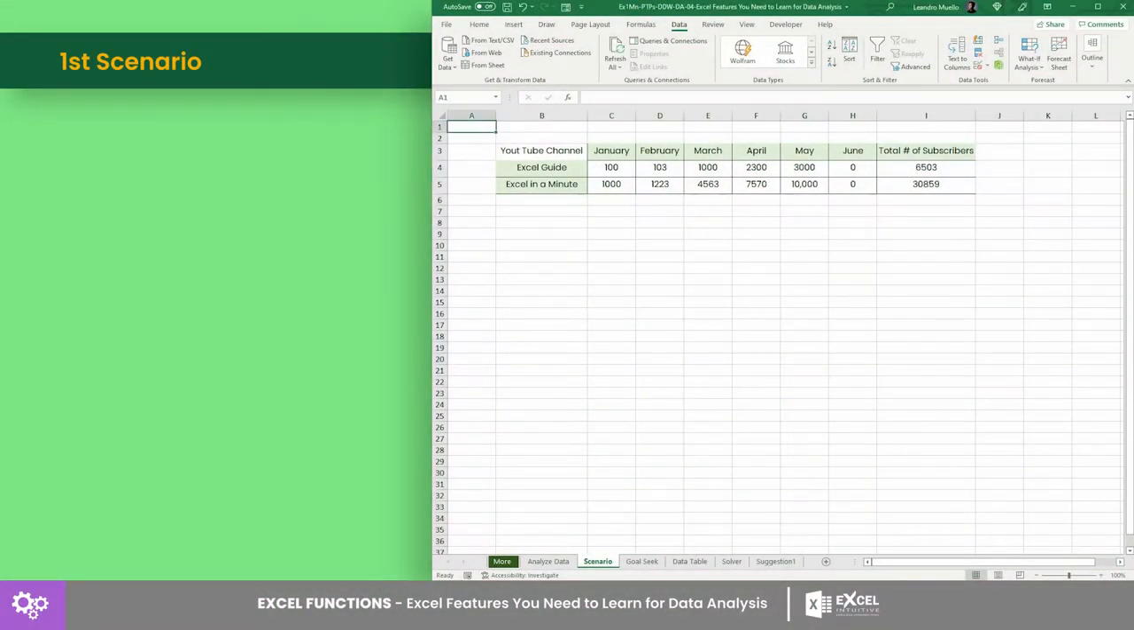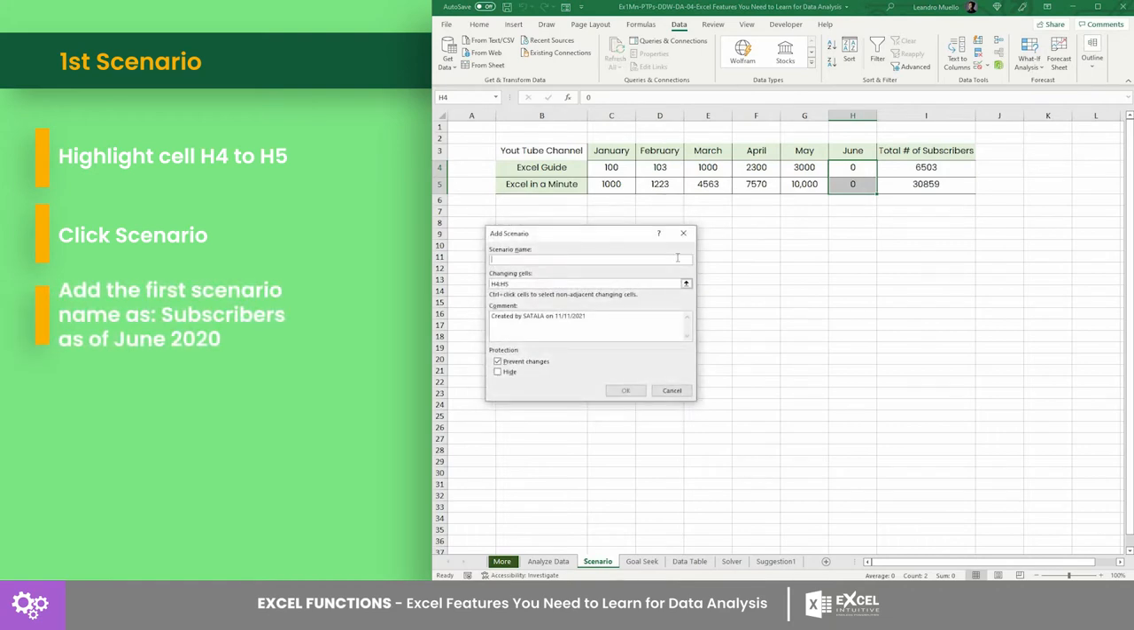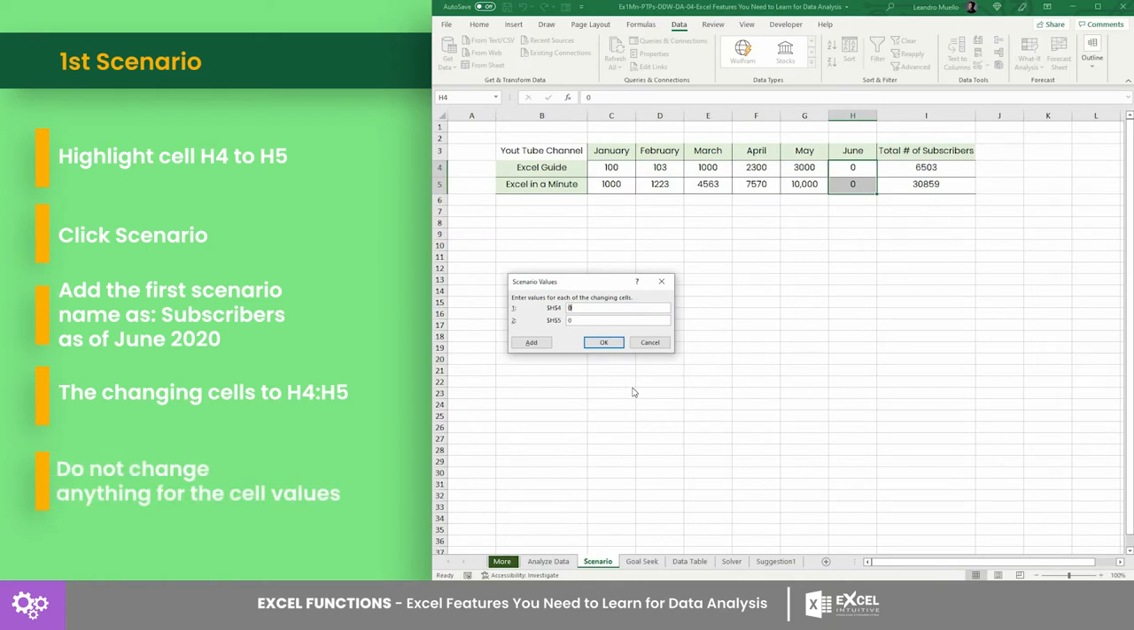Scenario is ideal when you're considering different variables. In this example, we compared the current number of subscribers to the highest number and lowest number of subscribers that a YouTube channel could get before the year ends.